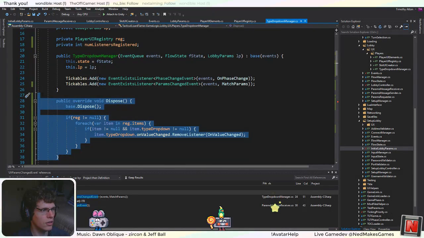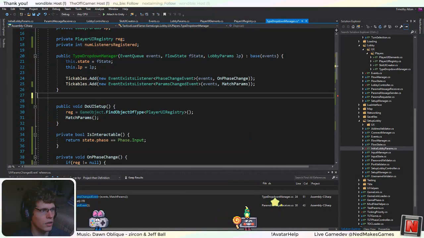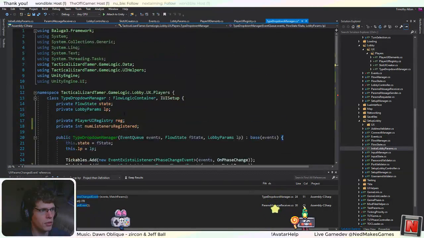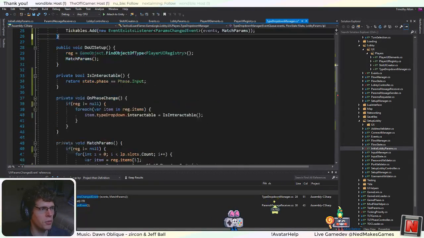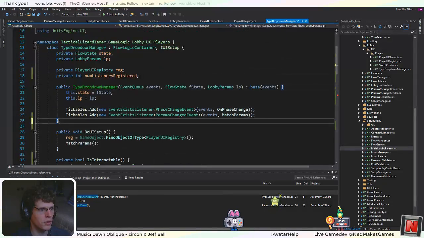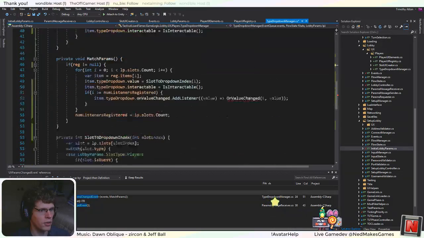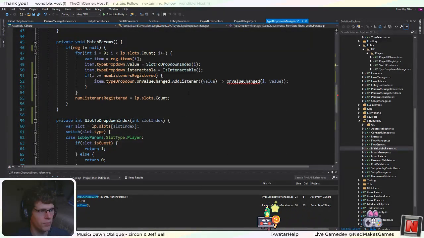So I think, yeah, we'll just assume that these classes will be disposed at the same time that a Unity scene is disposing, so I don't need to worry about unregistering listeners. I feel like I should write a note about that somewhere.